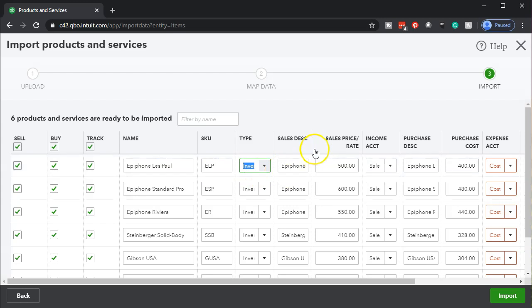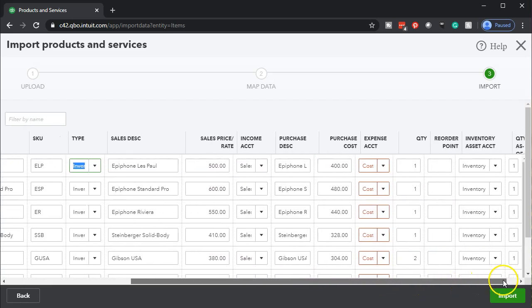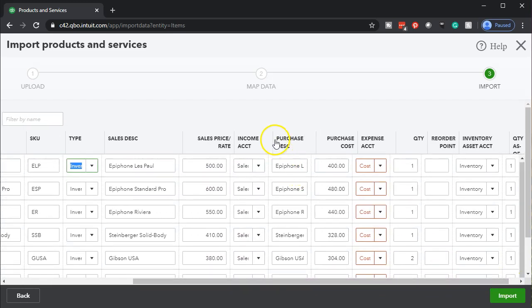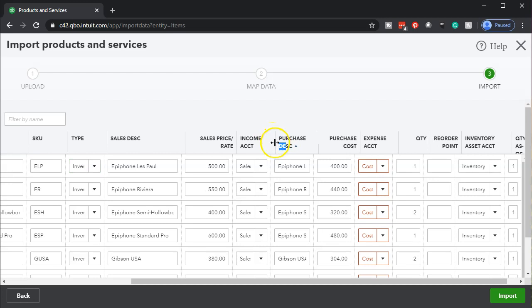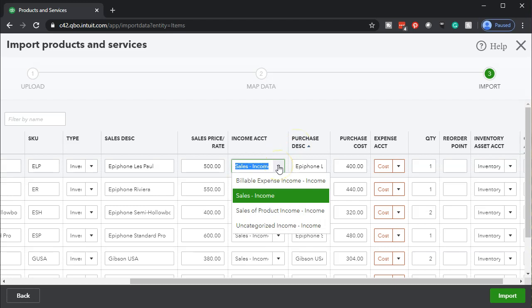Then we have the sales description, which once again, you could make a little bit larger if you're able to do it, and it should match the name. So the sales description and name, we had the same thing. Then we had the sales price. The sales price, that's what we're actually going to sell them for. Then we have the income account. This is going to be the account on the income statement, the sales account that's going to be hit when we sell these inventory items. Make that one a bit larger if they will let me. So we have sales income.